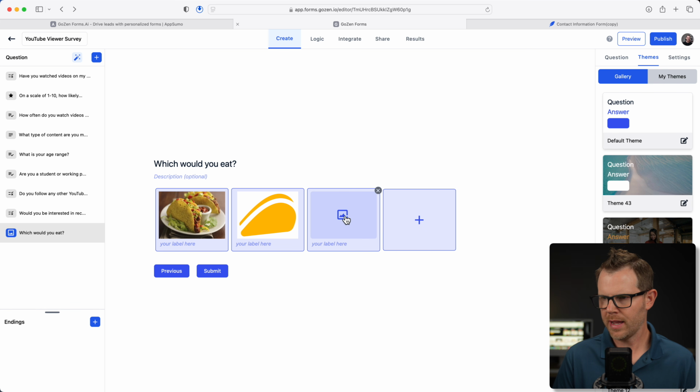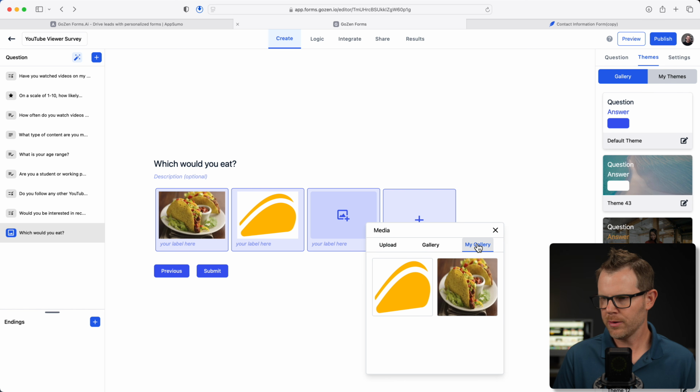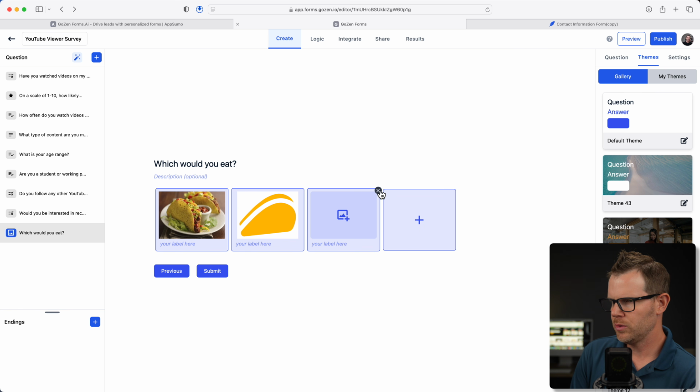Now I'm curious, if I were to upload a third one, go to my gallery. Yep, my tacos show up there as well. So that was what I expected. All right, I'm gonna stick with just these 2 images. So I'll remove that third one. And I think this is looking pretty good.